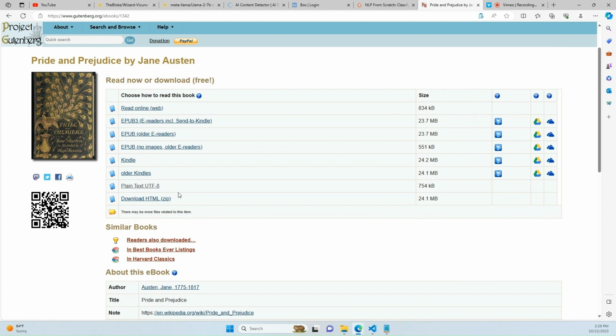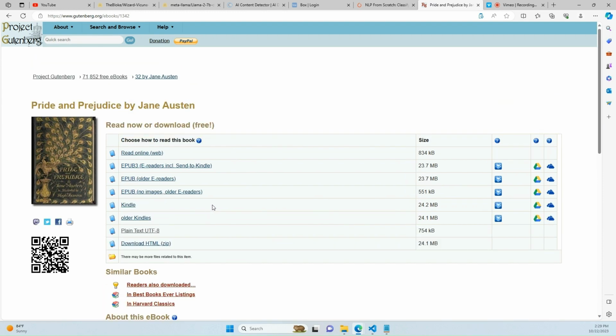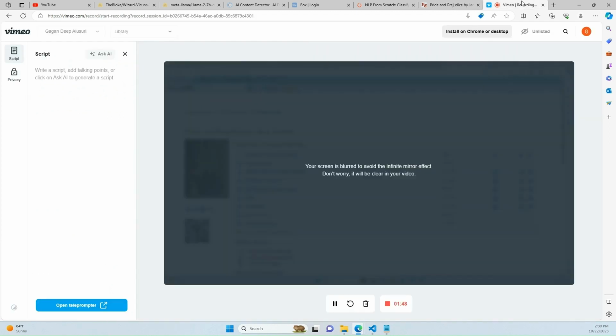but we'll be using the plain text UTF-8 format. So once we have our text, the next hurdle is framing the problem for our LSTM model, and we'll be transforming the text into sequences of characters, each of a specific length, and our model will be trained to predict the next character in that sequence. It's like teaching the model to anticipate the upcoming character based on the preceding ones. Now, let's quickly switch to our Visual Studio and look at the code that we have written for this.